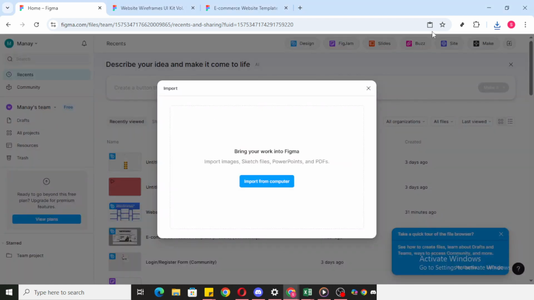Your computer's file picker will open right away. From here, navigate to the folder where your file is saved. Take a moment to make sure you're selecting the correct file. Figma supports a range of common formats, including Figma files, sketch files, images like PNG and JPG, SVGs, and PDFs. If you're importing a design file, choose the original format. If you're bringing in assets like icons or images, select those image or vector files.